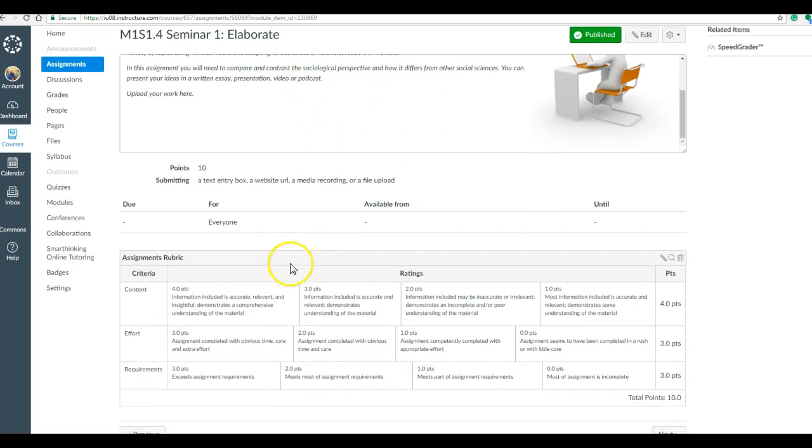Now, this is the assignment rubric that I'm using. So it's worth a total of 10 points, and you get 4 points for the content, 3 points for the effort, and 3 points for the requirements, all right? So make sure that you're looking at this and seeing exactly what's being asked for all of these assignments. All of these will also be available on our Google Classroom, which is going to accompany this. All right, so it's very important.